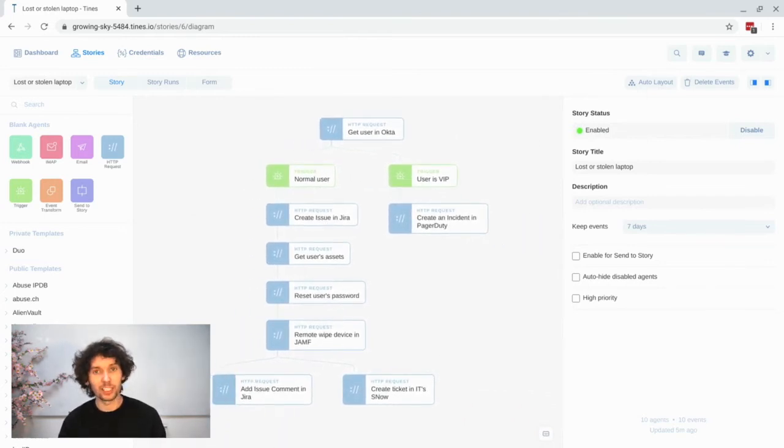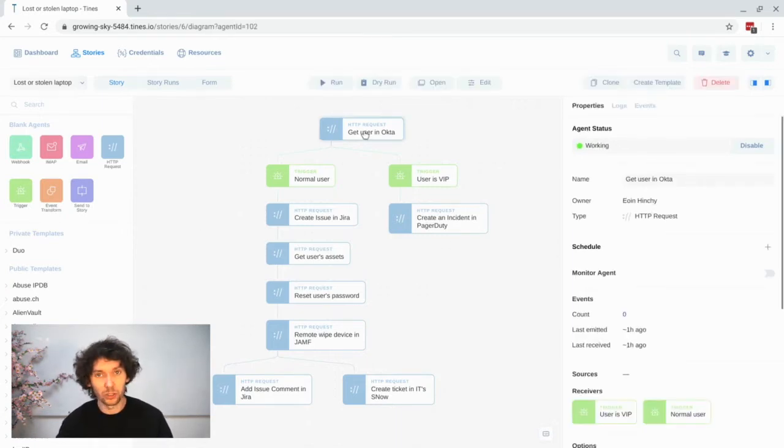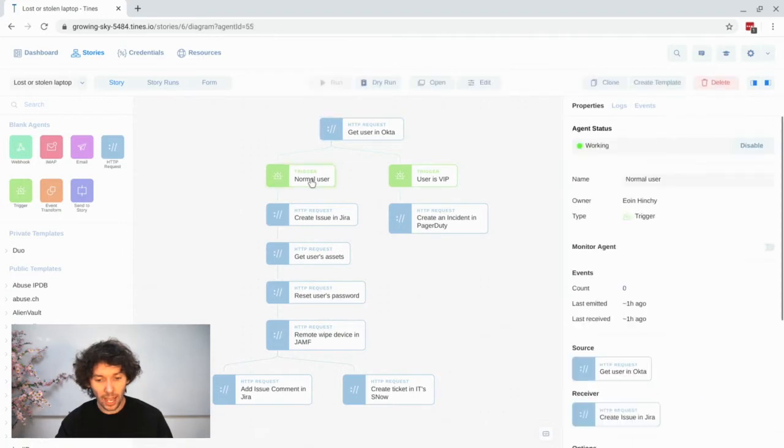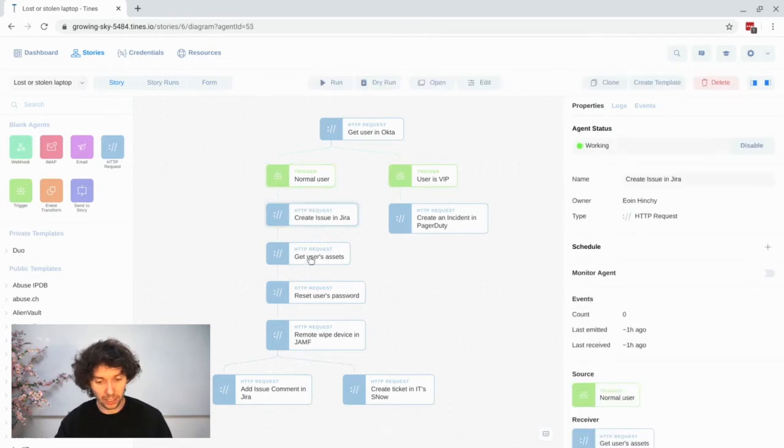Here, we have a simplified version of a story built by one of our customers, which is designed to automate response to a lost or stolen employee laptop. The first thing we do is get the user's details in Okta. We figure out whether or not they require special treatment. We create an issue in Jira, we get the user's assets, we reset their password, we remotely wipe the device in Jamf, we add a comment to the Jira issue, and then we create a ticket in IT service desk, letting them know what's happened so they can go and get our colleague a new laptop.